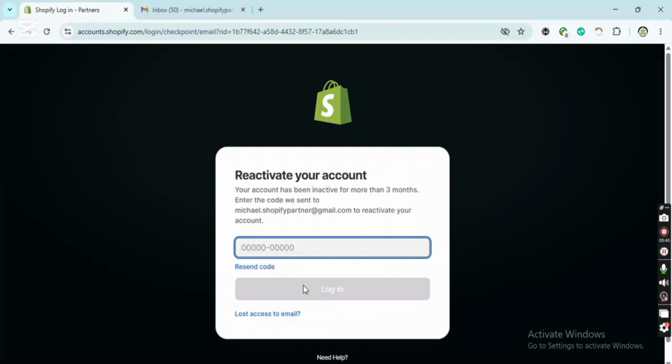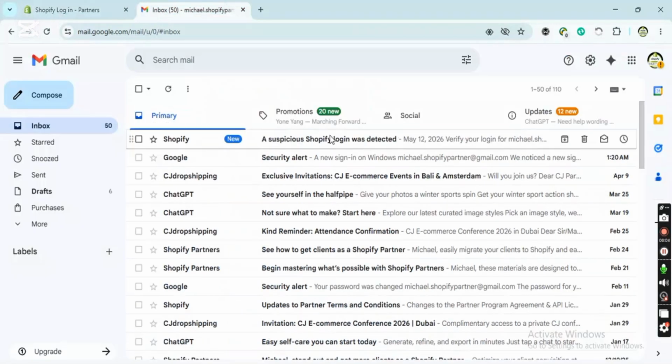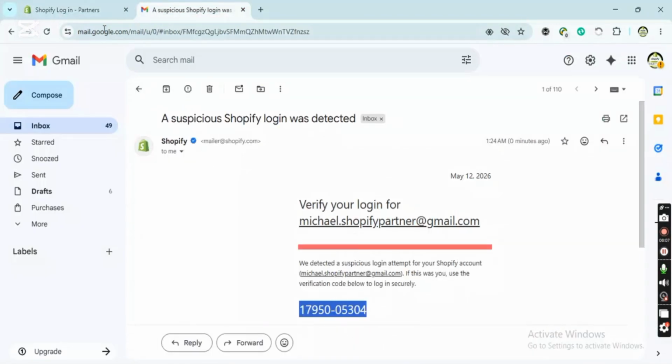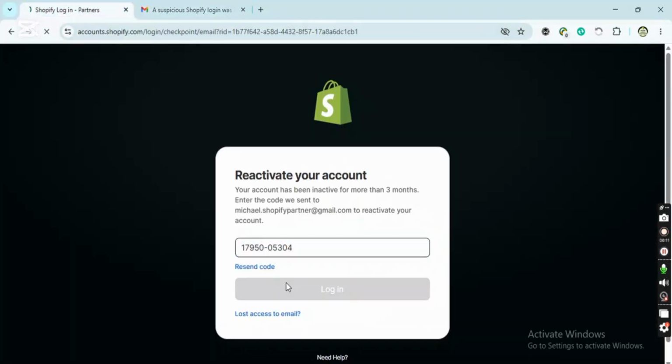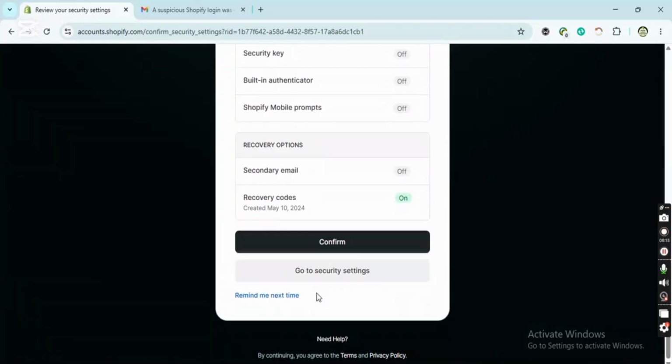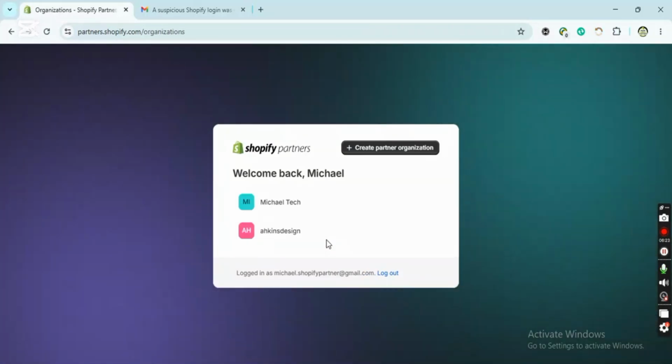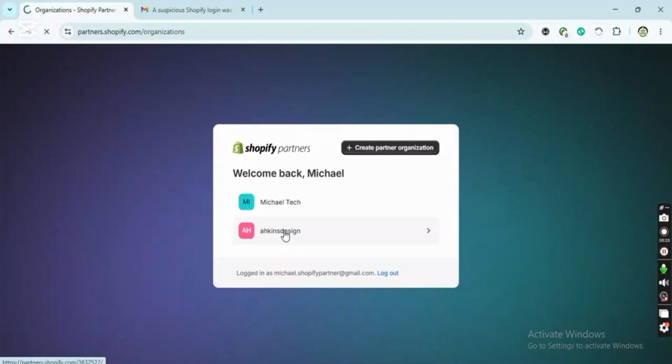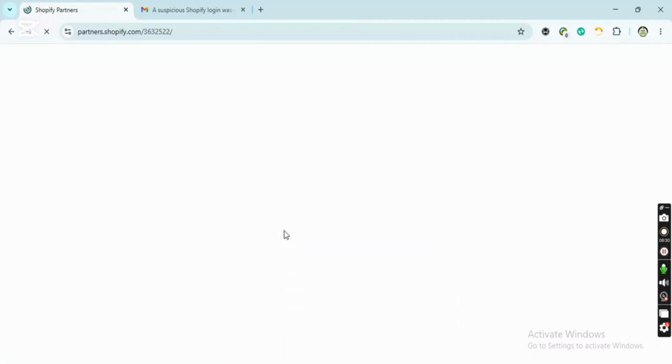Now when we log into the account, I'm told to reactivate my account because my account has not been active for the past 3 months. Unlike the normal Shopify.com, where you can only use it for I think 3 days, on this one, if you are inactive for 3 months, you will be given a setback. Now I have to log in using one of the profiles I created.